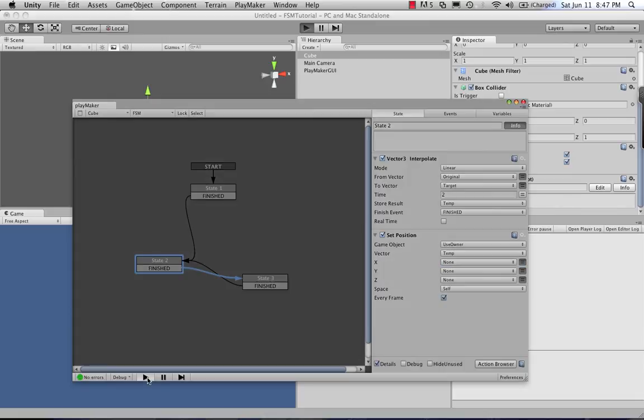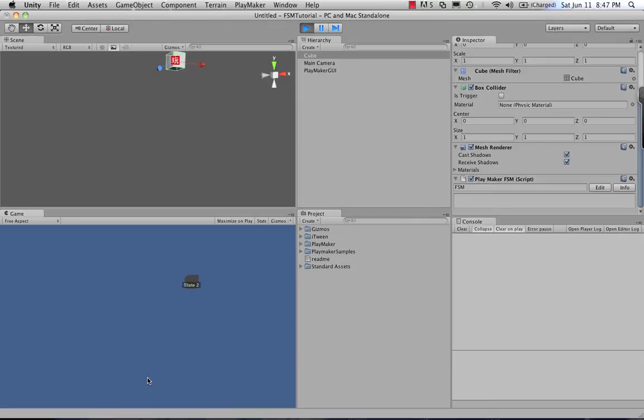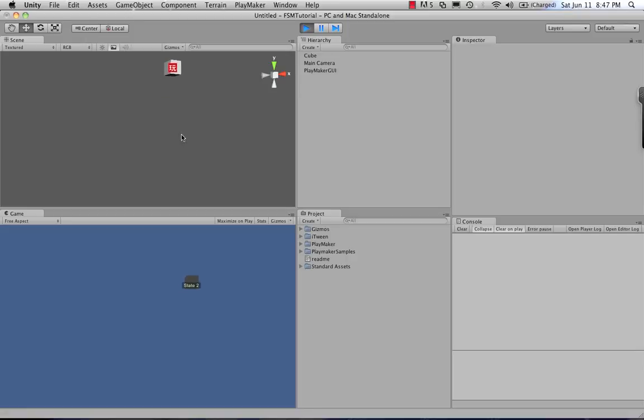Let's try that again. It moves to the target position, and it moves back. So the first state sets the original positions. Second state interpolates from the original position to the target position. Finishes, switches to the third state, and that interpolates from the target position to the original position. Finishes, and it keeps oscillating between the second and third state.